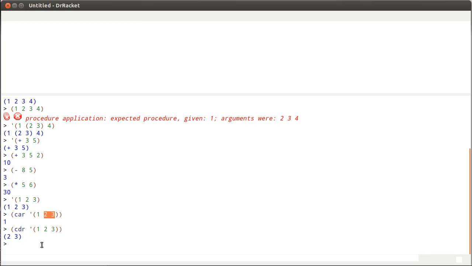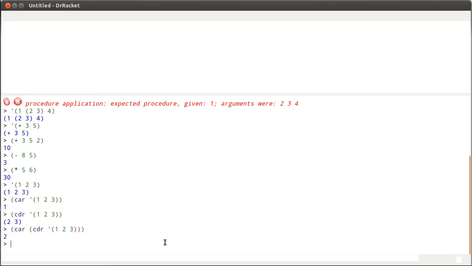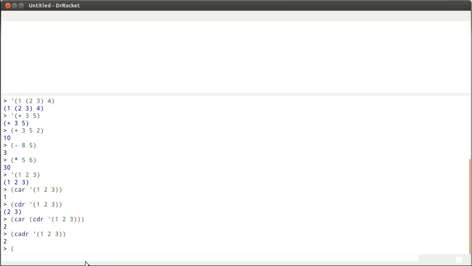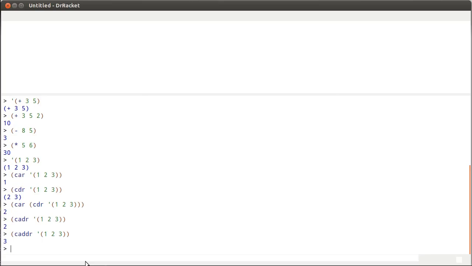2, 3. And so if I wanted the second element of this list, I could call the car of the cdr of the quoted list 1, 2, 3. And that gives me back the 2. There are shortcuts for this because you combine these things quite a bit. It turns out that if you just put the A's and D's in the order they would have been here, the car of the cdr can be written just as cadr. If I wanted the 3, that would be the car of the cdr of the cdr, so that's the caddr. And that is just short for car, cdr, and then another cdr around the 1, 2, 3.